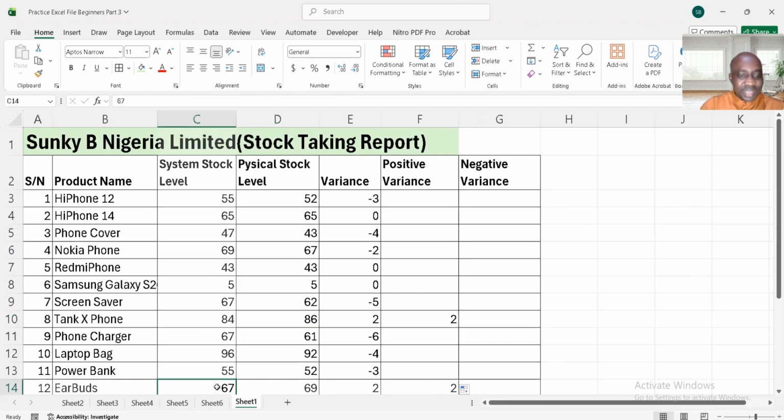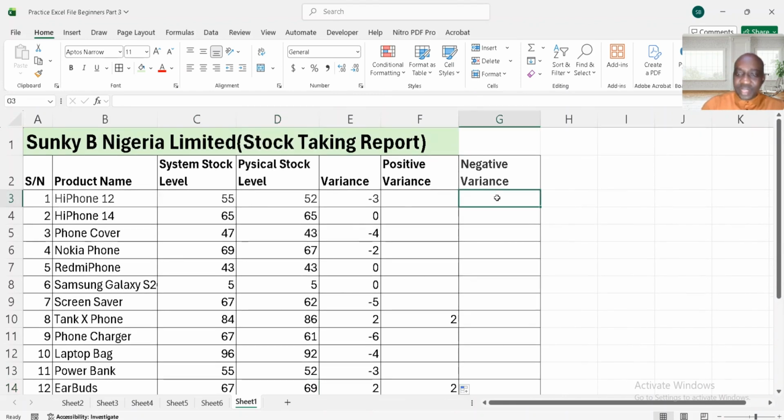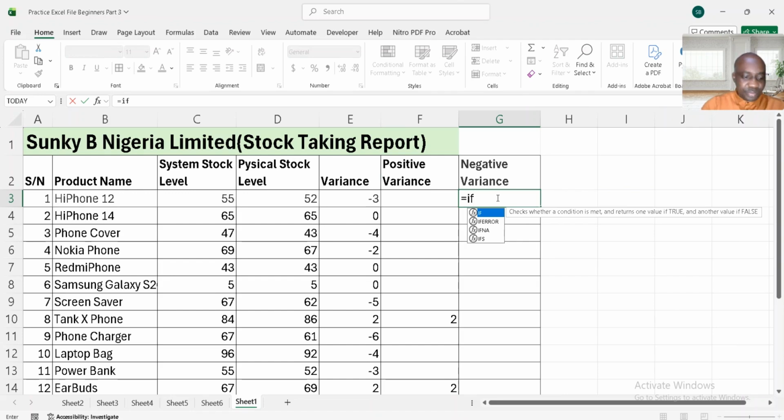We have 67 in the system. When we counted it, we have 69. It means that that is SS as well. Then the negative variance is equal to IF, press tab. Logical test. It means that if this space is less than, you need to understand the symbol. This symbol means less than 0. If it is less than 0, it means that it's giving us a negative number.